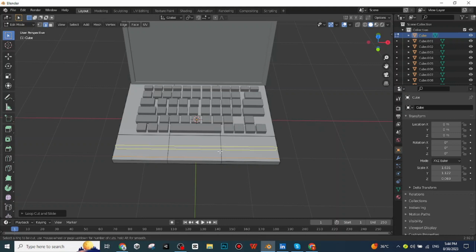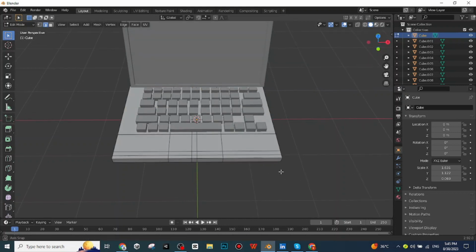Again press Ctrl R to add another loop cut. Now add another loop cut like this. Again press Ctrl R to add another loop cut. After adding all the loop cuts, here is the final view.